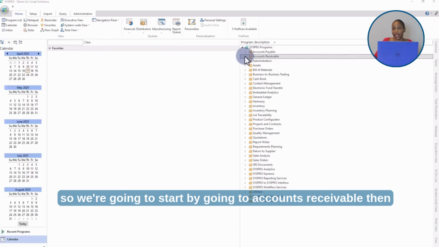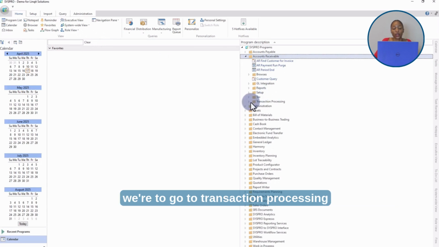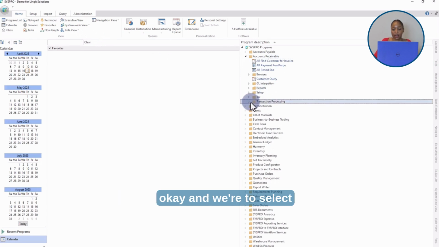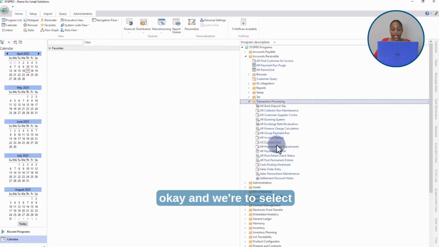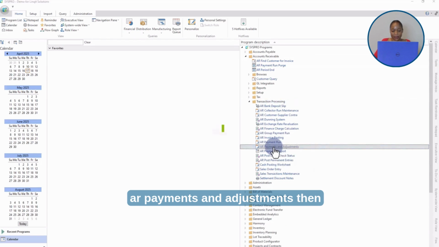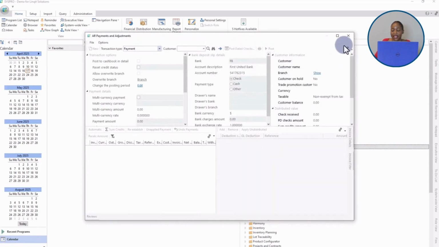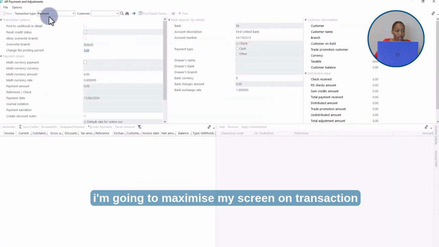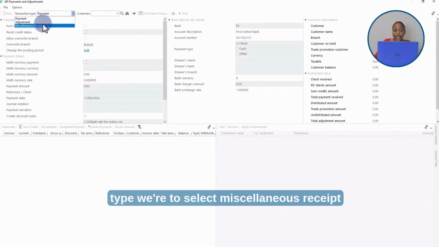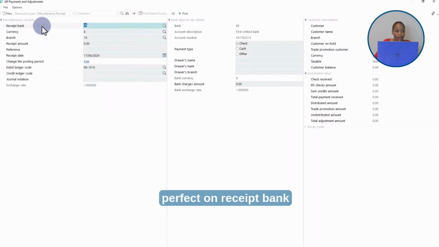So we're going to start by going to accounts receivable. Then we're going to go to transaction processing. And we're going to select AR payments and adjustments. Then I'm going to maximize my screen. On transaction type, we're going to select miscellaneous receipt.